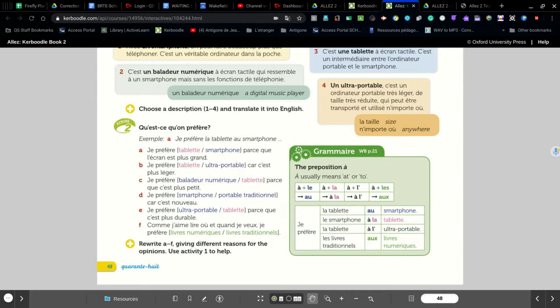So the type of expressions we can come up with now is je préfère la tablette au smartphone. I prefer the tablet to the smartphone. It's nice, isn't it? It's quite smart. In this exercise here, which we've done already before, it just shows you how to use them. So for example, what would you choose? Qu'est-ce qu'on préfère? Je préfère le smartphone, parce que here you have a word to add depending on what you want to use. Feminine, masculine. So je préfère la tablette au smartphone, because it's masculine. What would you have for B, C, D, E, and F? Pause the video, just do this exercise, I will give you the answers.